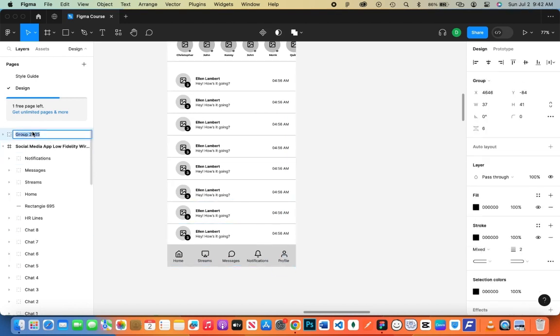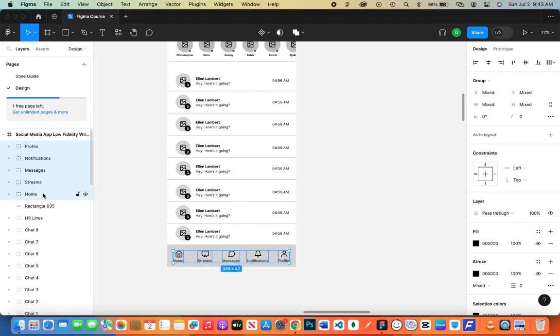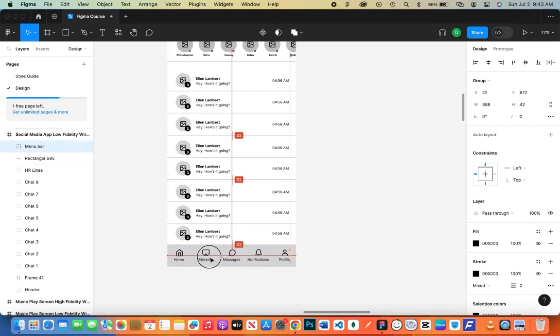So the last one with profile, group it, rename it to profile. Then I'll just highlight those groups now. Just highlight them. Yes, group it and rename it to menu bar. So once I turn it off, see everything is going off.